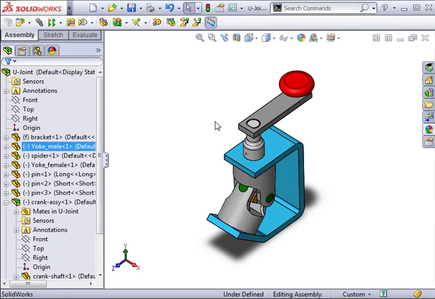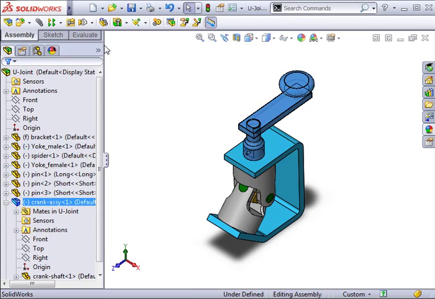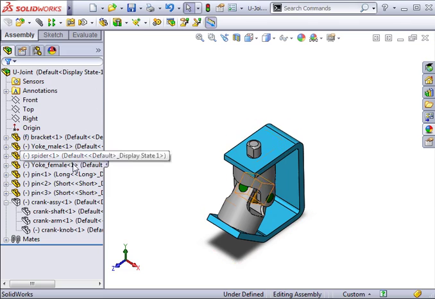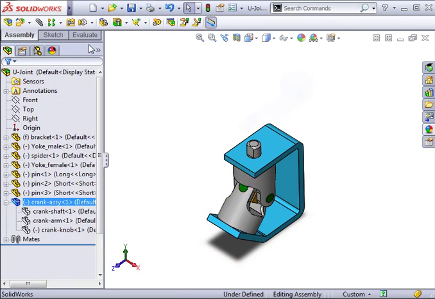Now, without the use of subassemblies, I would have to add each of these parts individually and create the mates necessary to position them in each and every assembly. Another practical use for assemblies is to group components together that can easily be hidden or suppressed. If I want to hide all components in the crank assembly, I simply right-click the subassembly and select Hide. To bring them back, all I have to do is select Show.